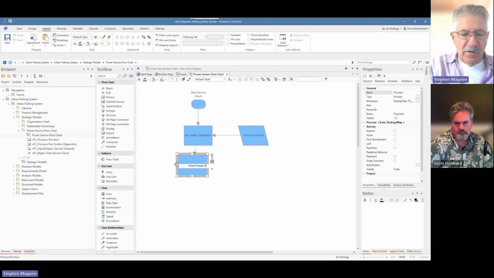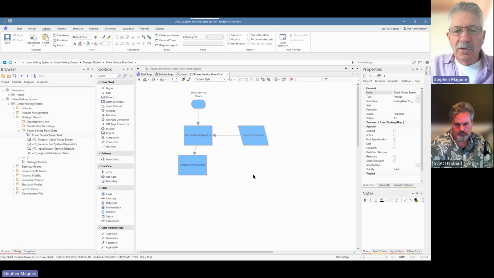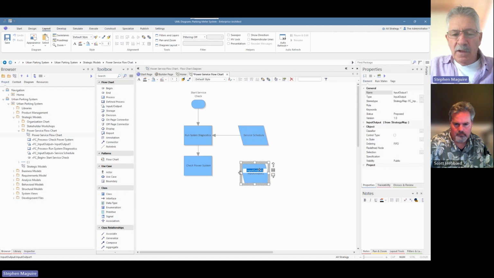So these are the various things that we're going to be doing. Now we come to a point where we might want to make a decision. Again, we can put an input and output thing in. Let's do that. Let's put one over here, and let's call it power system report.